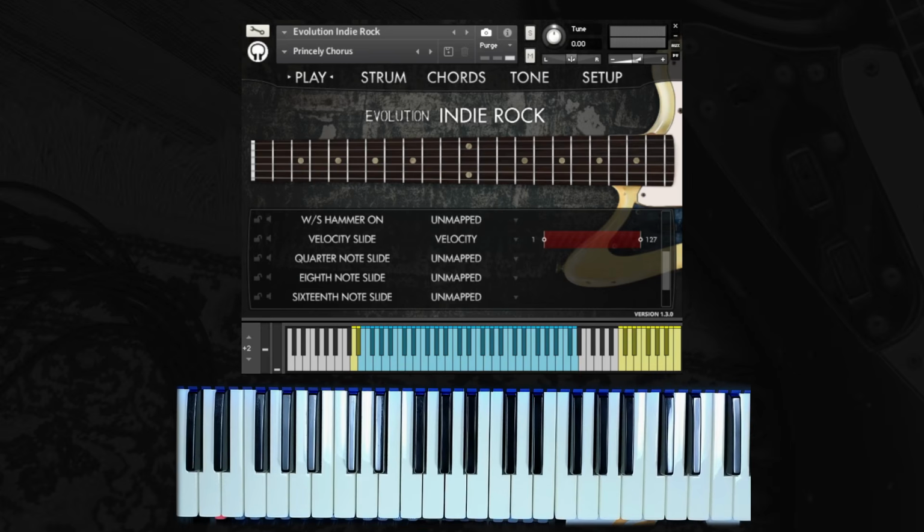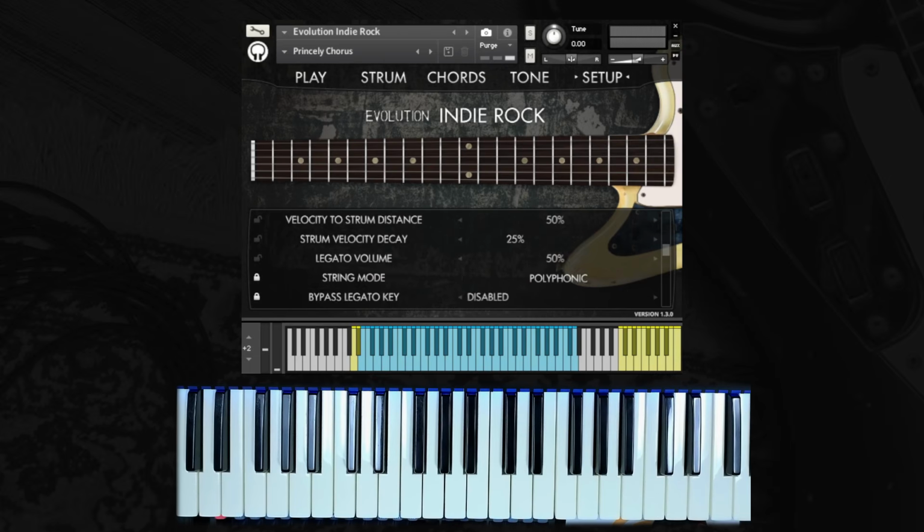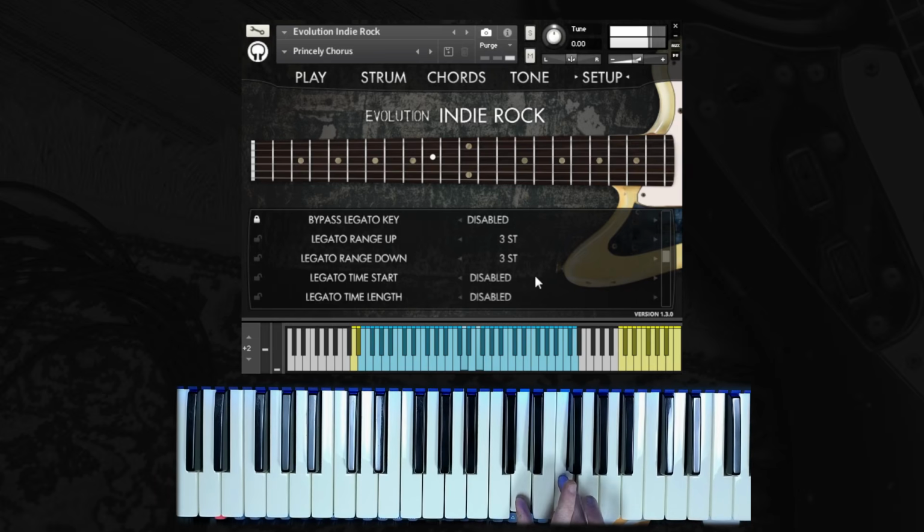Now, if you want to change the maximum distance for the slides, you can go to the setup section and scroll down until you find the slide settings. There's these settings right here, legato, range, up, and down. By default, they're set to 2 semitones, which is a whole step. If I want to be able to play a minor third, I can always increase those, and then I can actually slide up to the F or slide down to the B. Or you can set it as high as 2 octaves, 24 semitones.